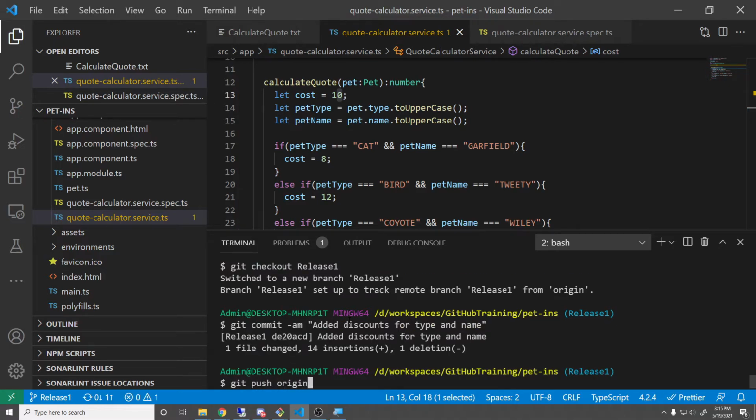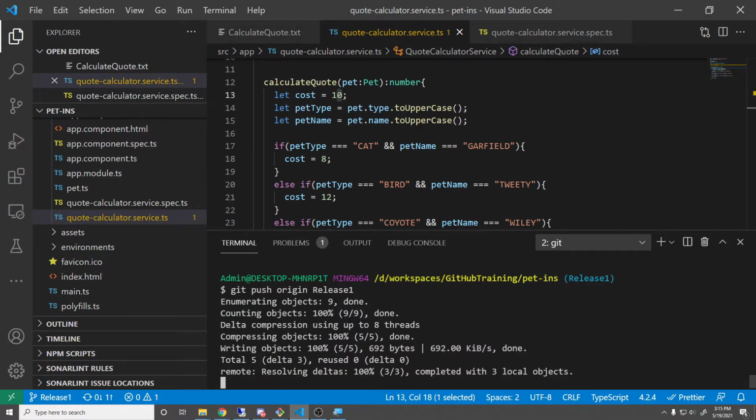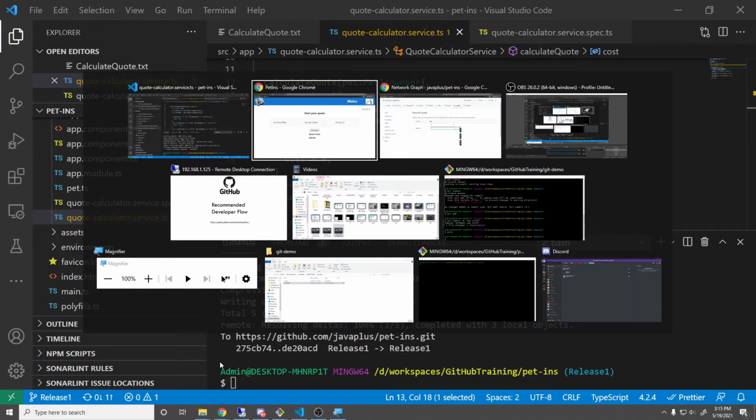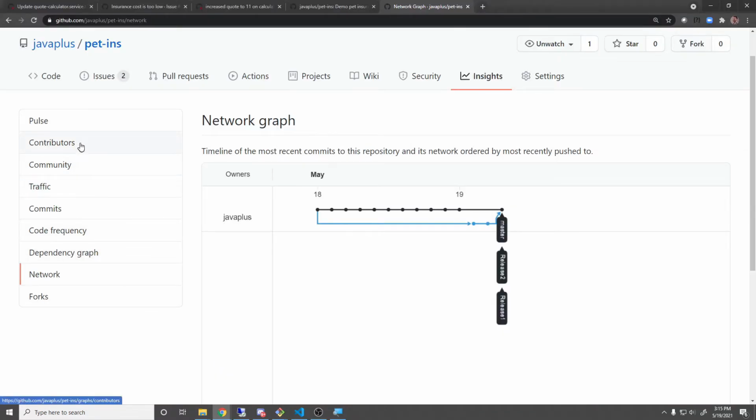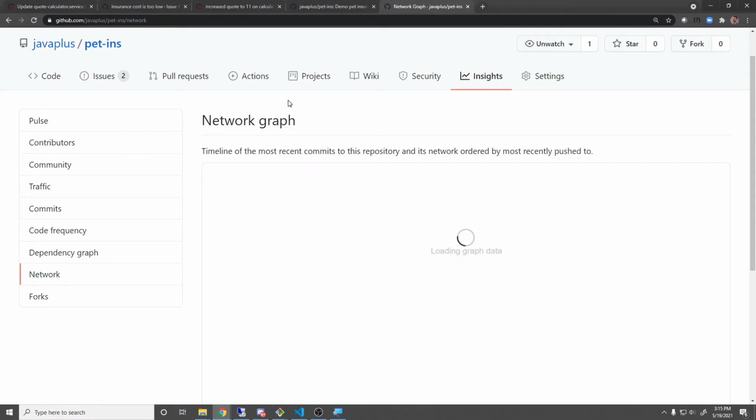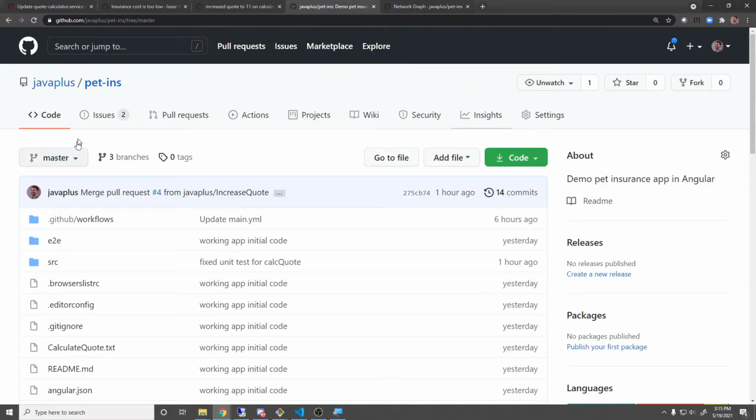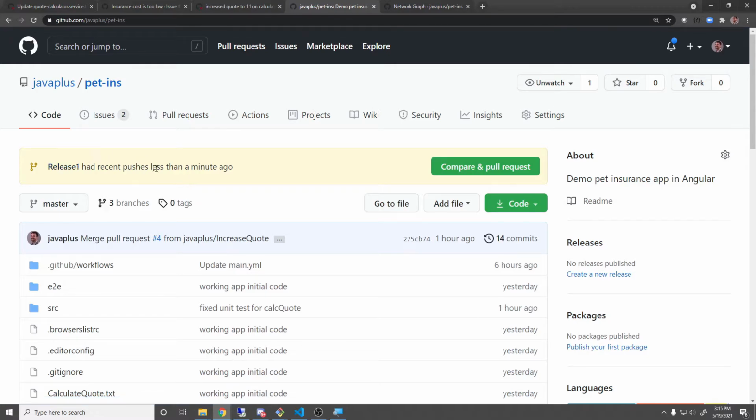So now I'm going to push my change to the release branch. And we're going to check out GitHub and see what's going on here. Actually, let me see. Hopefully that got pushed by now. I'm going to refresh this. I'm also going to go back here, refresh this, and it shows, hey, we've had changes less than a minute ago. So release 1 has a change.